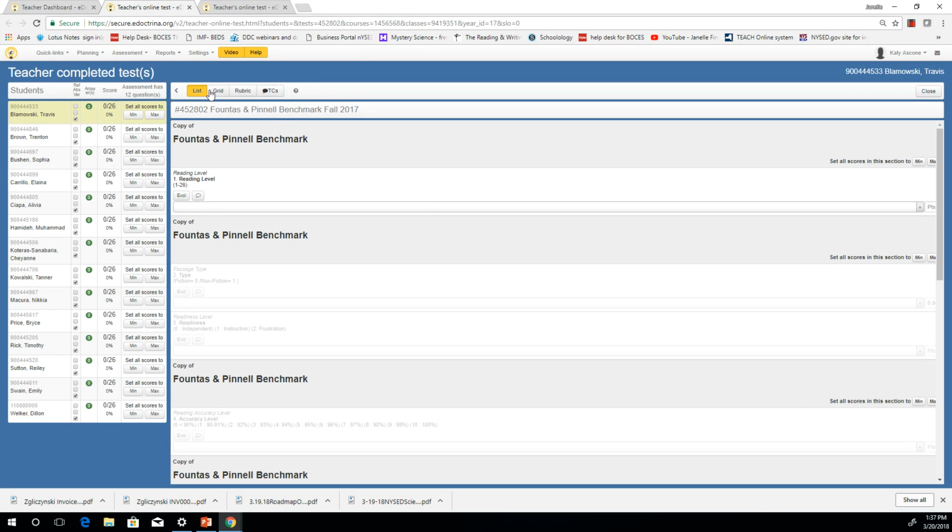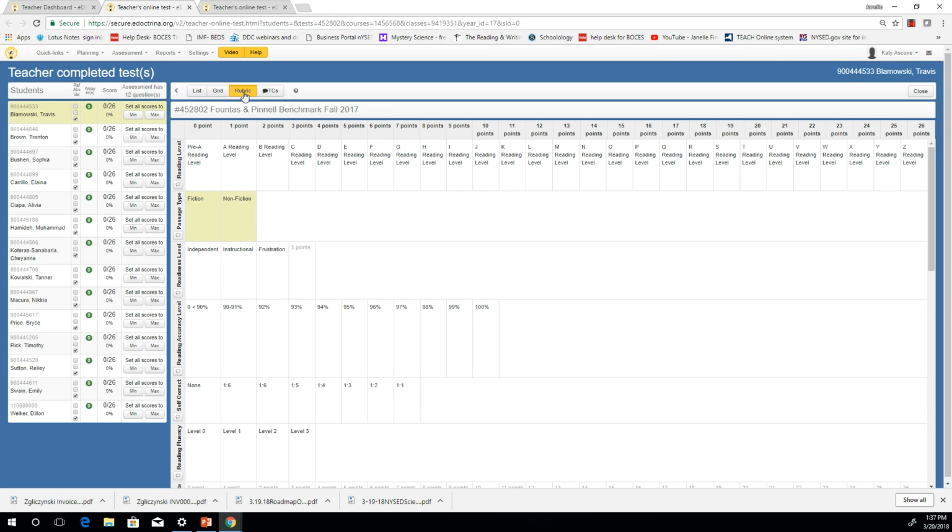There are a couple different view options here. You should see all of your students over here on the side. You should see these options across the top. What I think would be easier for you is if you click on the word rubric. This should line up very nicely with the assessment information that you have completed on the student.